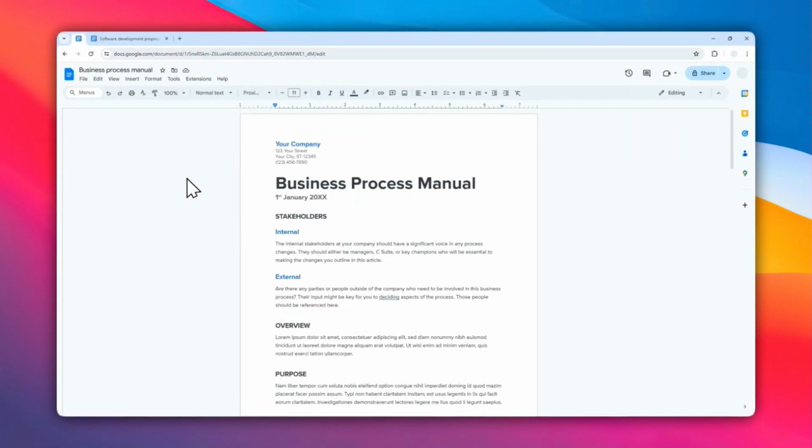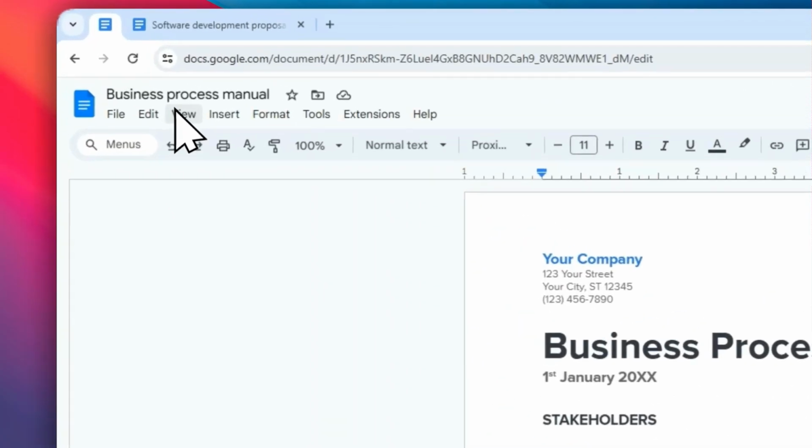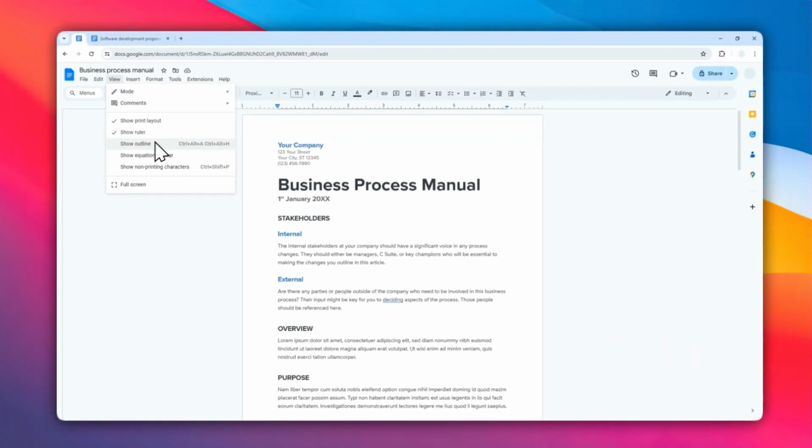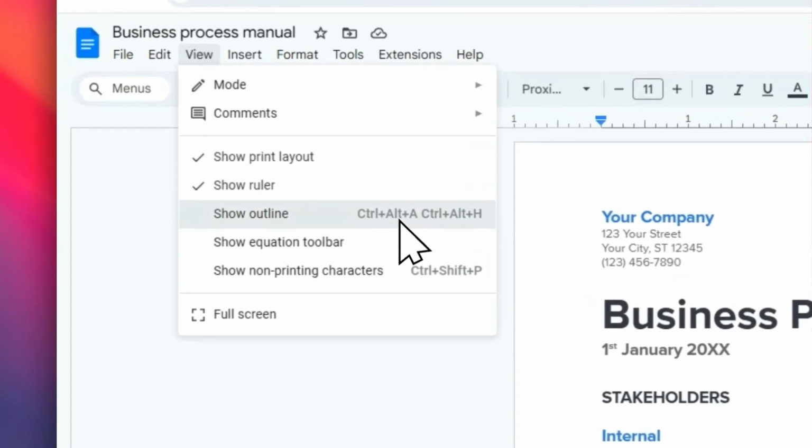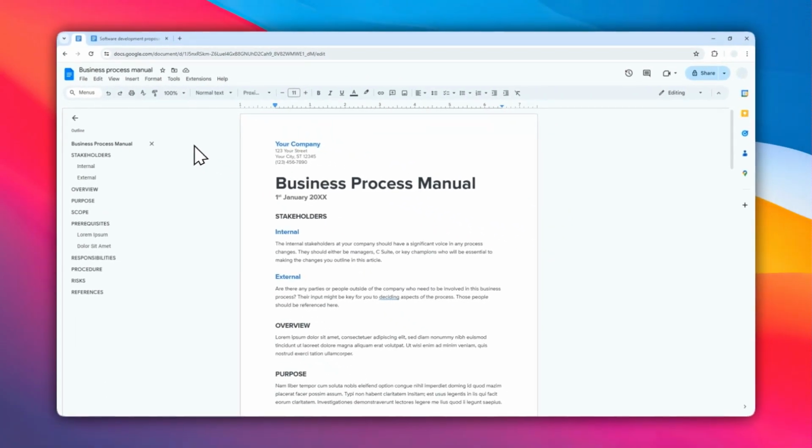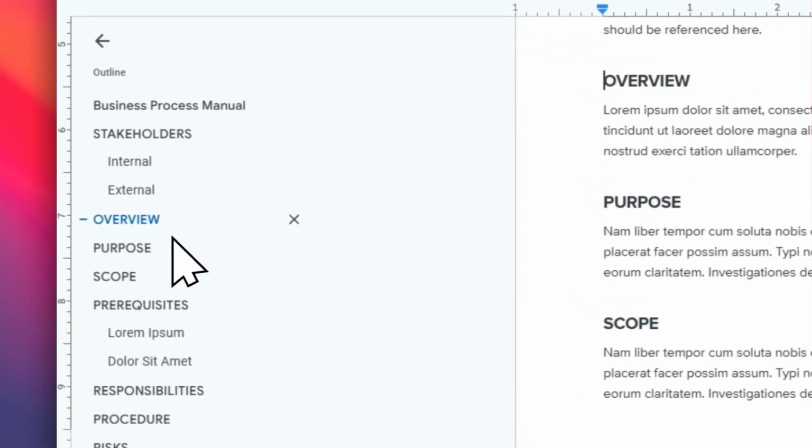Now I have this document. As you can see here, there is no outline on the left-hand side of the screen. But just because there is no outline doesn't mean the document doesn't come with the outline. Sometimes your Google Docs setting might be hiding the outline from your view. What you need to do is go to the View menu and then click Show Outline or use this shortcut. After that, the outline should appear in the document and it can be used as normal.